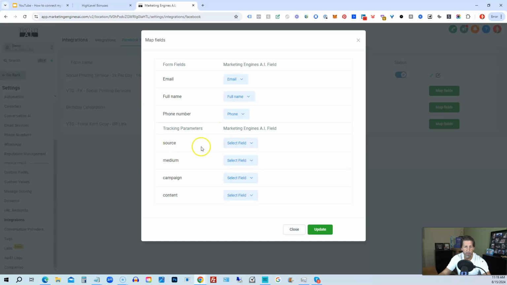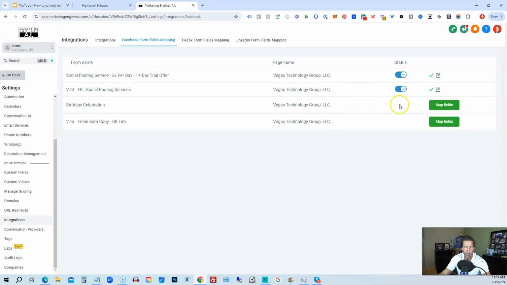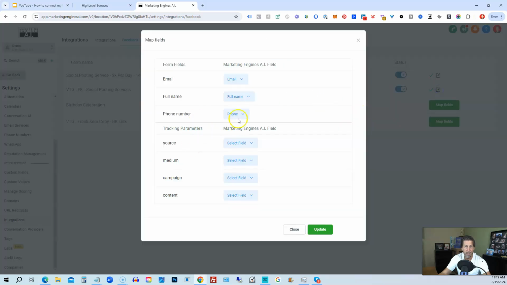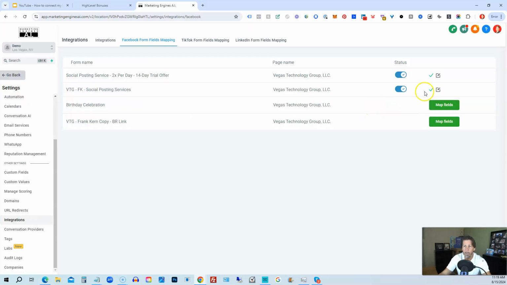If you don't want to map those that are there, but you don't care, you can just click update and it'll still map it for you. You can still go back in and edit it at any time to change these out. So you don't have to stop and start all over or anything like that. And then if you don't want it mapped any longer, you can just quickly turn it off simply by clicking the status button.